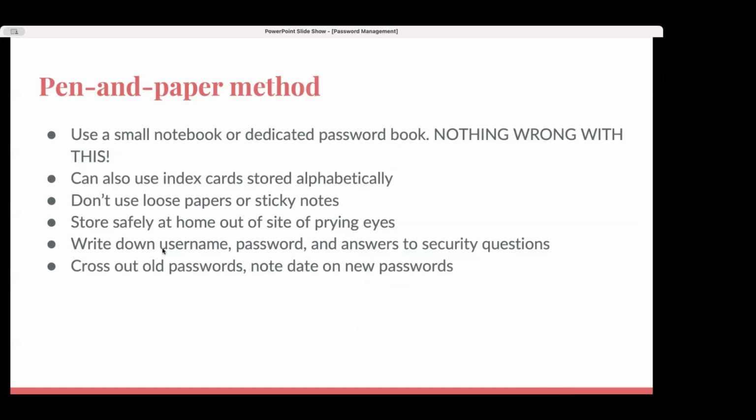In each page of this book, you're going to write down for every website the name of the website, Amazon.com, and then the username, which is usually your email address, the password, and if there were security questions that you answered while you set up the account, write down the answers to those security questions right there in the book. And if you change your password, it's a good practice not to use erasers and pencils because it gets smudgy and hard to read. Just line out the old password, write down the new one, and the date that you changed it.